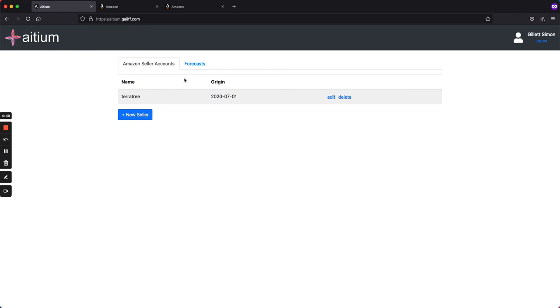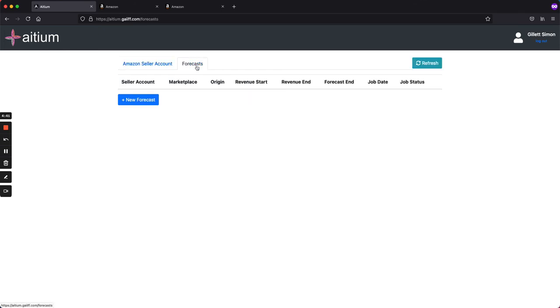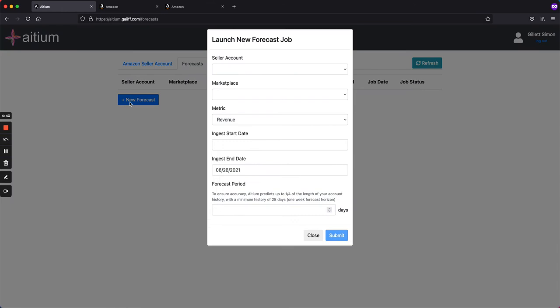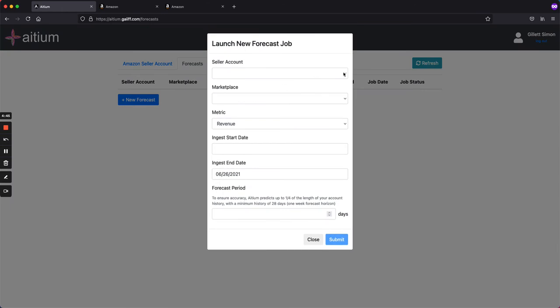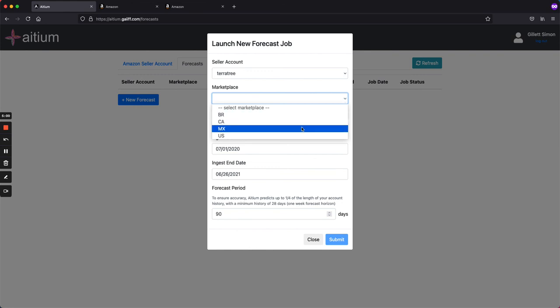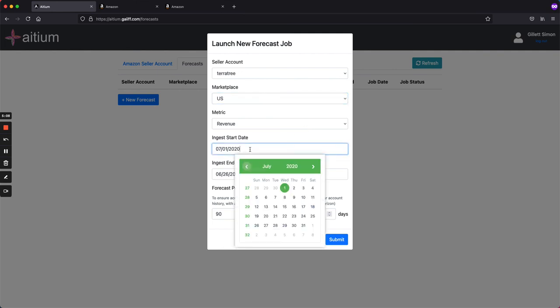Now we're going to run a forecast. We'll hit forecast. We'll choose new forecast, and the seller will be Territory. The marketplaces, they've been automatically populated for the region. Here it's North America, so Canada, Mexico, US, and Brazil. Choose the marketplace, and the metric that's being forecast is revenue, the ingest start date.